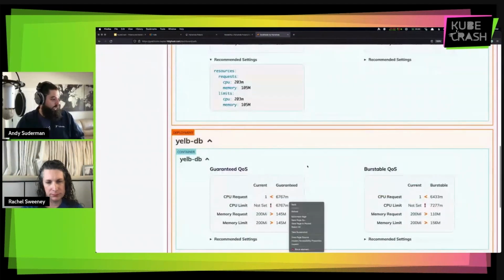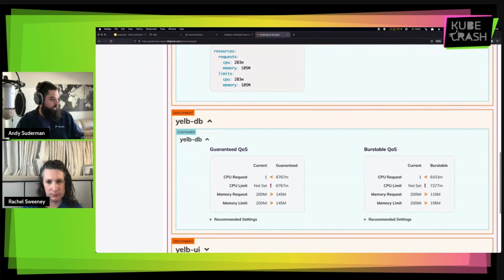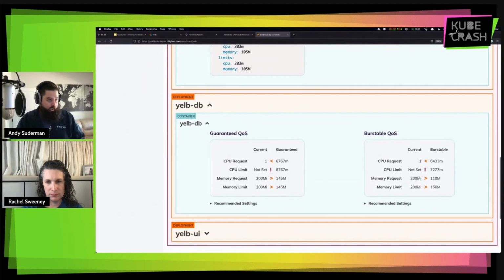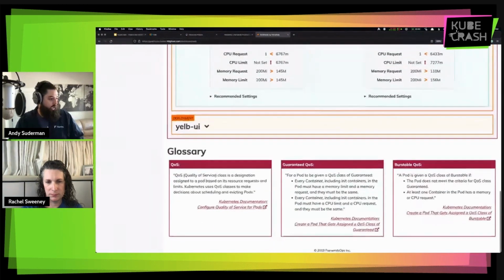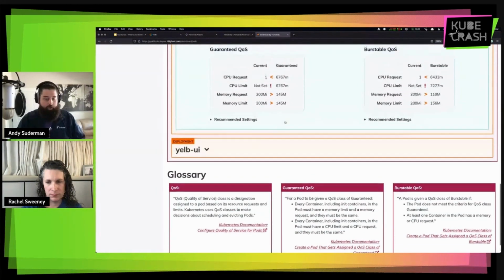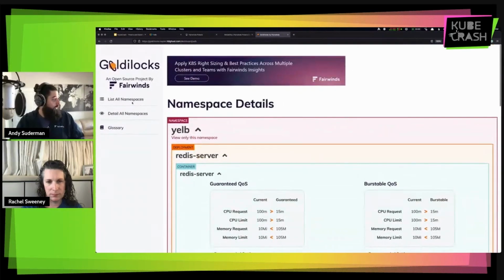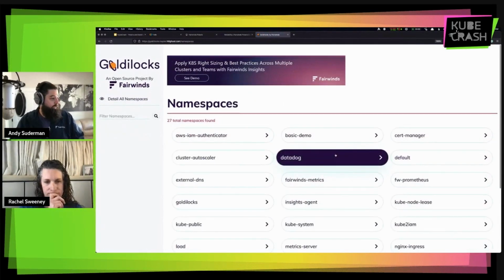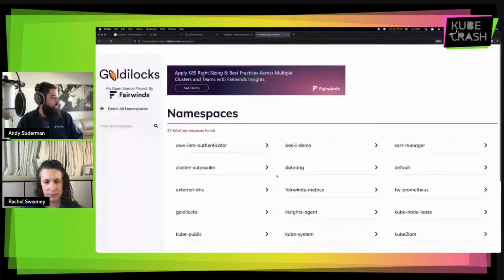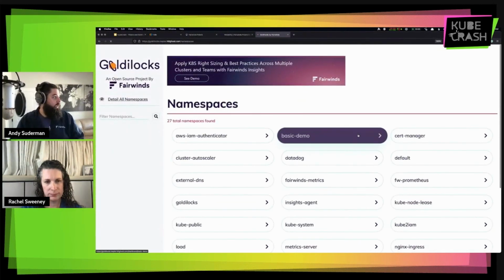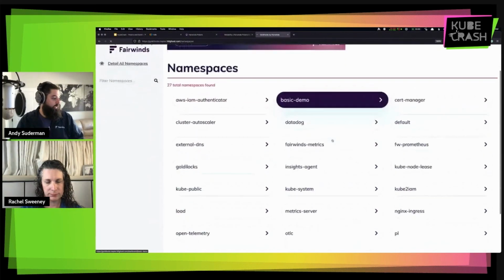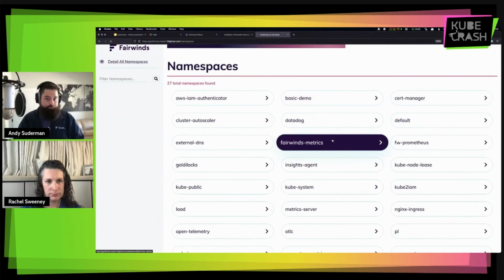It'll also tell you if it's not set. So this DB here has no CPU limit set at all, and some links and information at the bottom of the page if you want to read more about QoS. And we can list all the different namespaces here, and again, see them all across the cluster. I think we can even just see all the workloads in the entire cluster everywhere if we want.